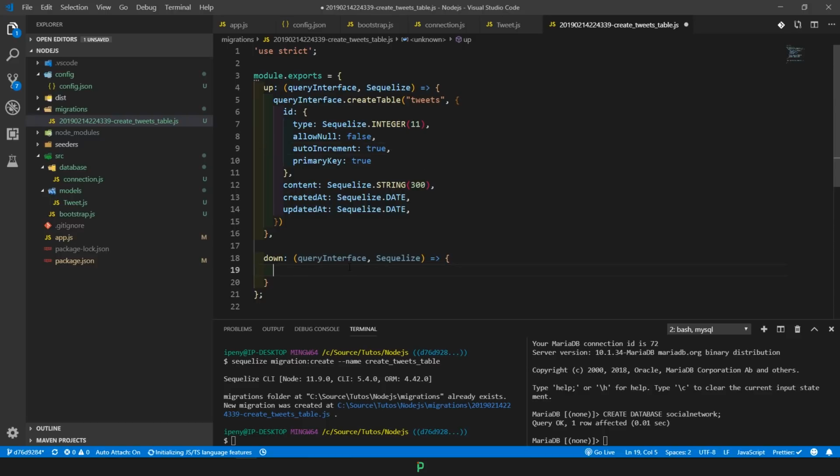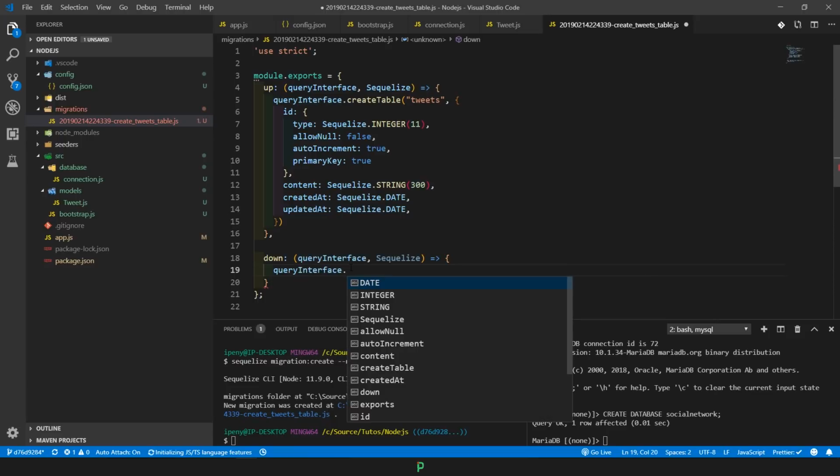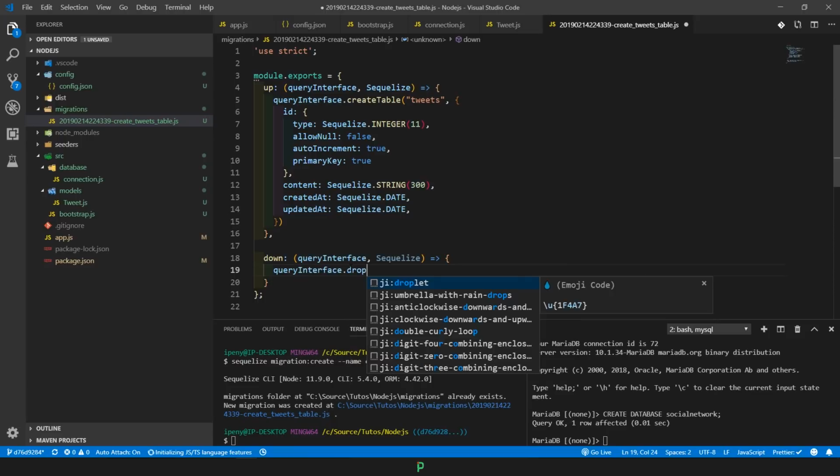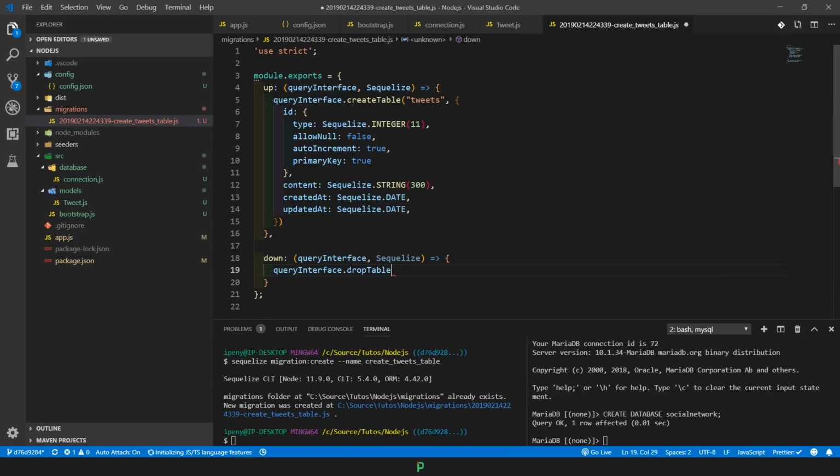In the down, what we want is to get rid of the table, so we're gonna call queryInterface.dropTable, and for dropping the table, we're just gonna give it the table name that you want to drop, which is tweets. The same thing that we've put up there, and that pretty much is all we're gonna be doing in here. Simple enough.